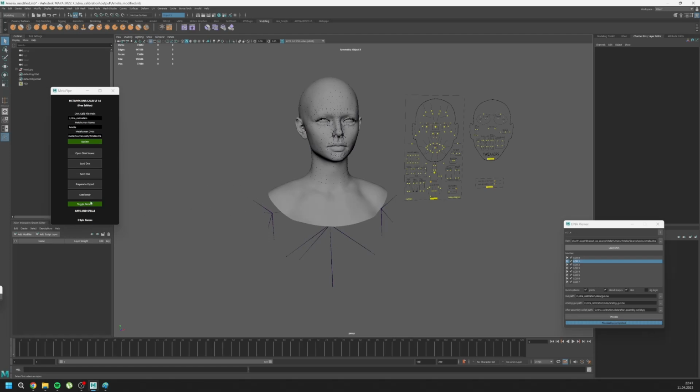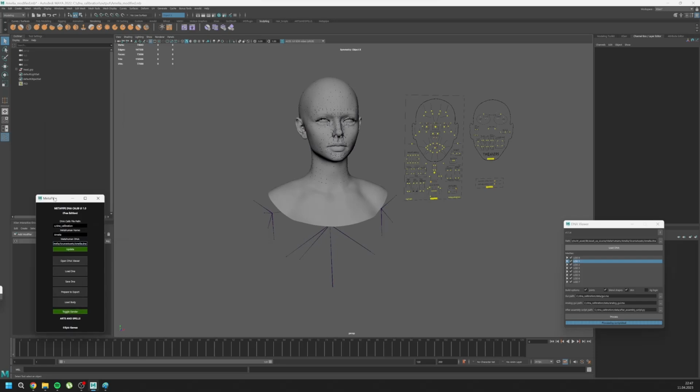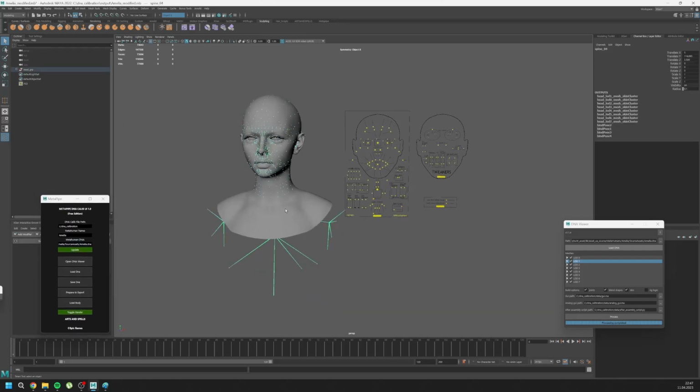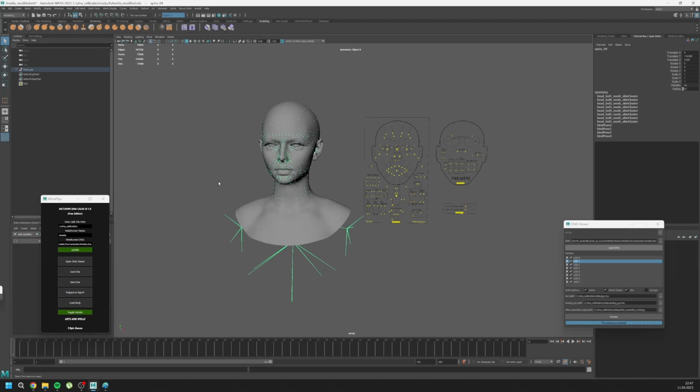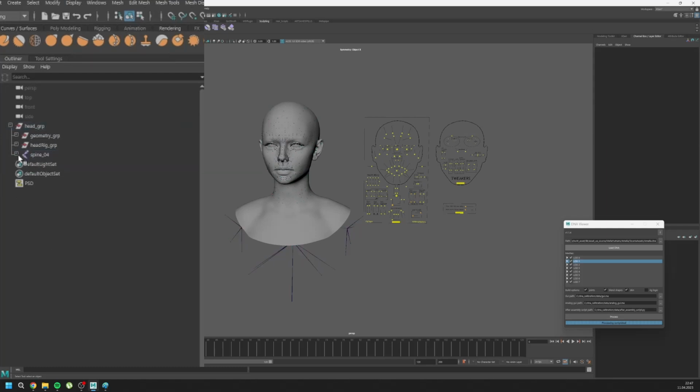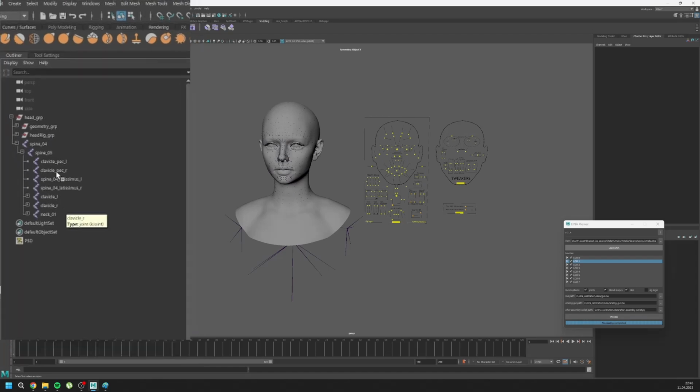Let's now have a look at the other buttons and what they do. If you just export this object and the joints, you cannot find the Metahuman skeleton in Unreal Engine because you don't have the right namings right now, because you have just spine 4, spine 5, but we know that it should be dhi dot spine 4.